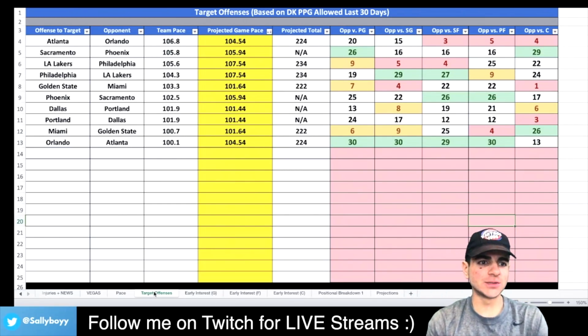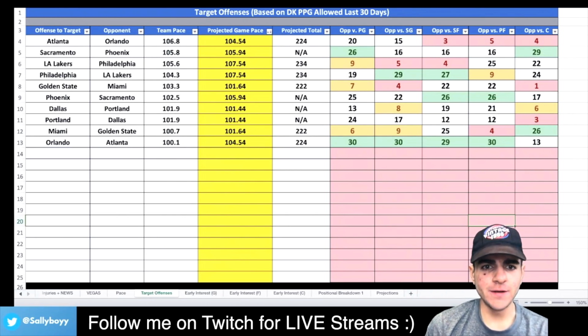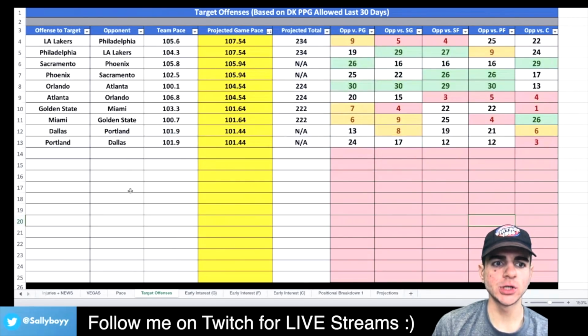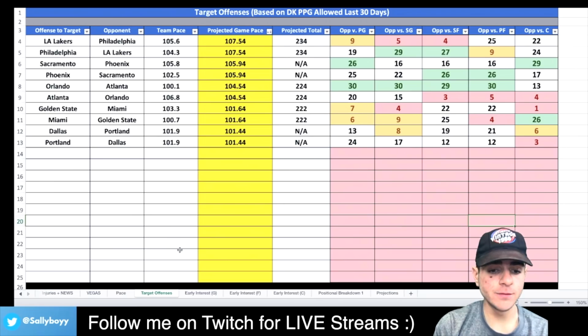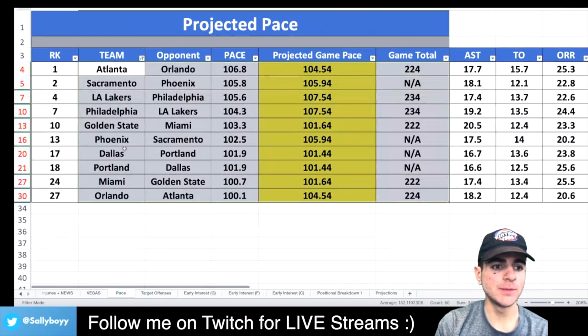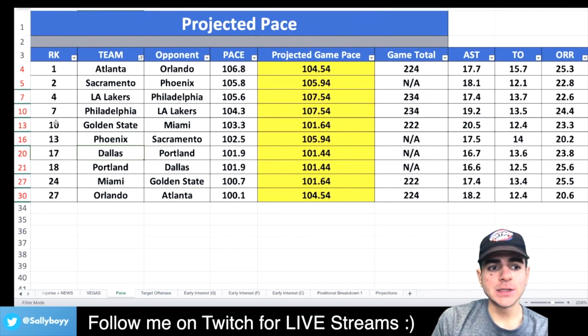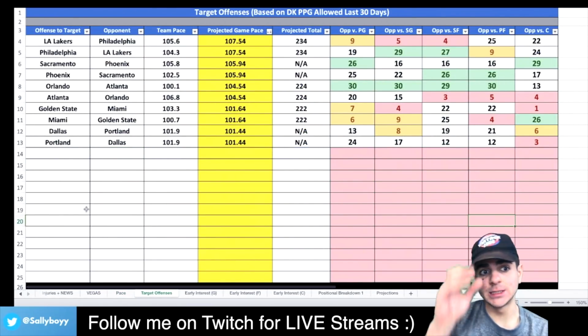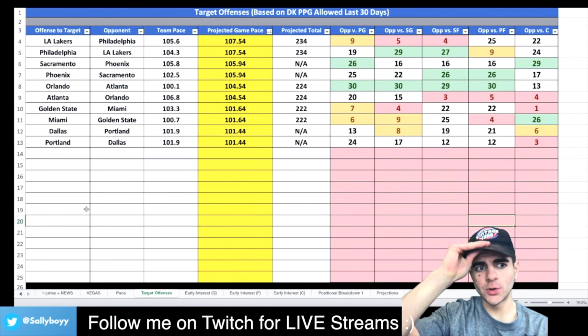So target offenses. Let's factor this by pace so we can look at the pace. I believe if we go over here quickly to the pace sheet, we have half the teams playing today in the top 10 in pace. So you're going to see a lot of pace-up spots for a lot of teams, and the teams that are both in the top 10 playing each other will have higher paces.